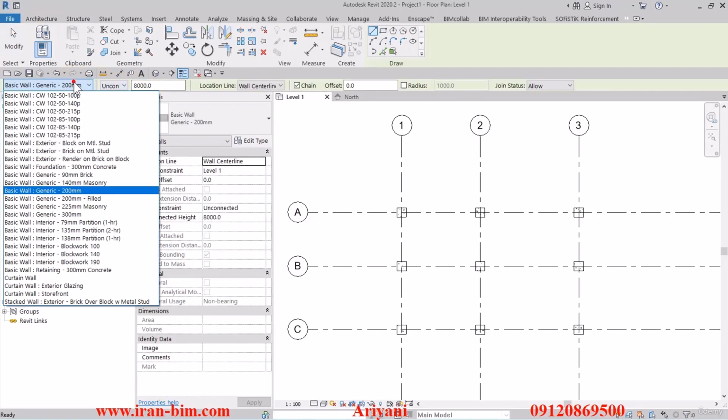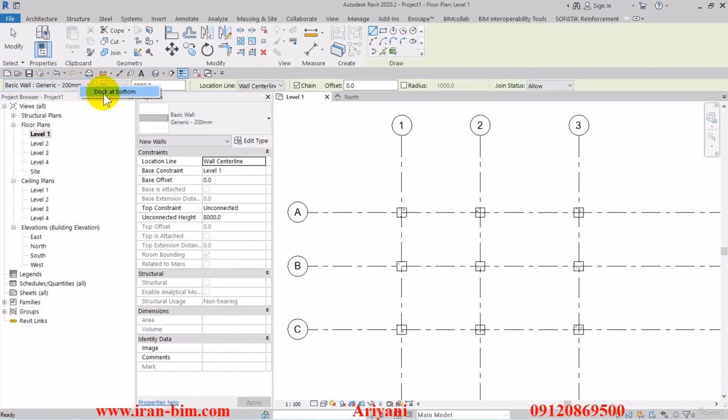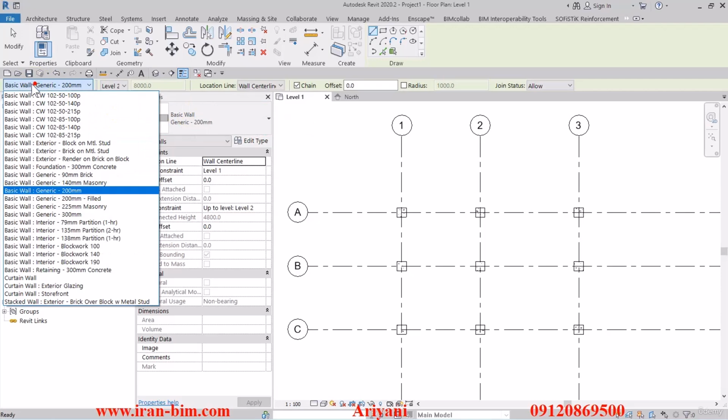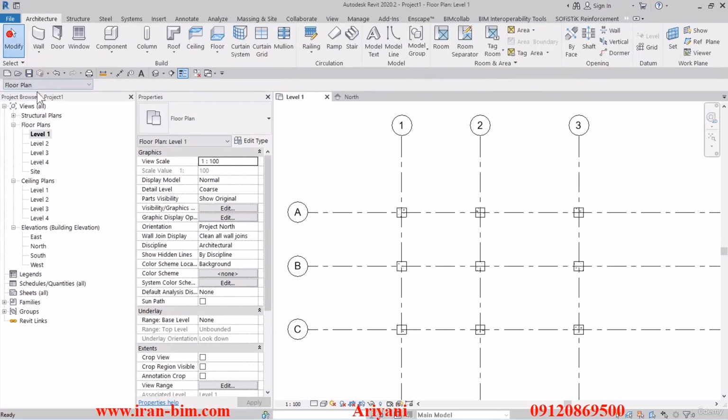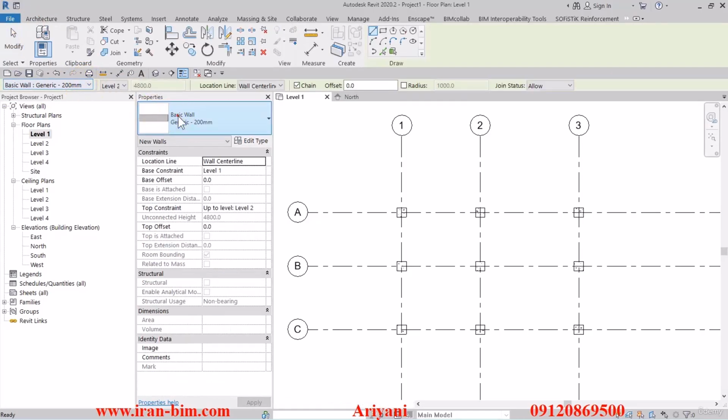After that, I'll select the wall. Let's go with the 200 millimeters for now, and all the way up to the level 2. Alright, let me just check this from the modify tab. Okay, then we'll go back to the wall. Select the generic one, the 200 millimeters for this one.